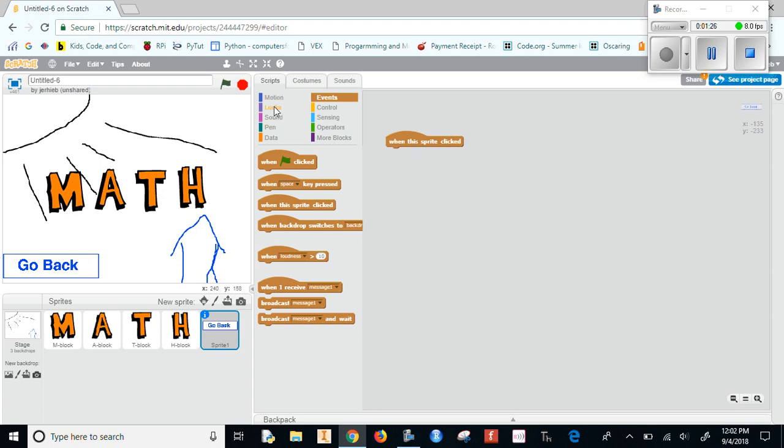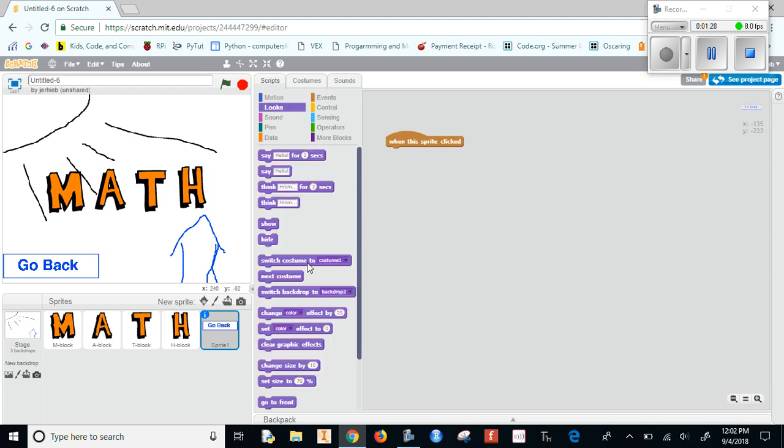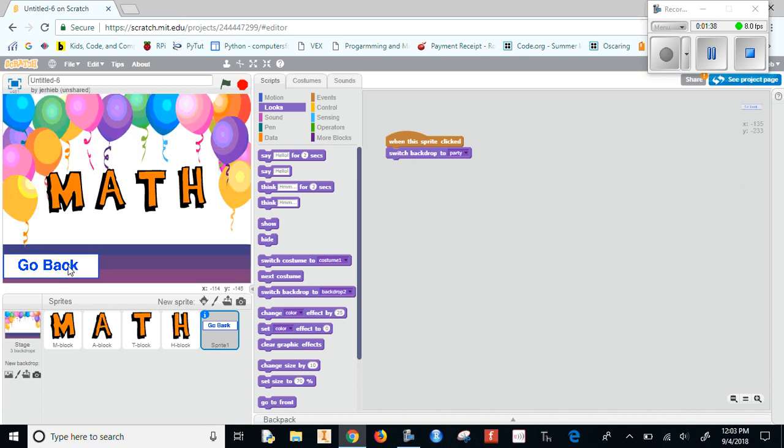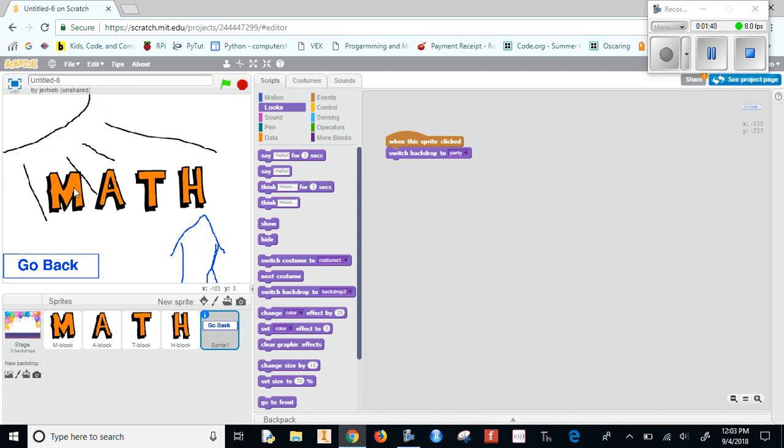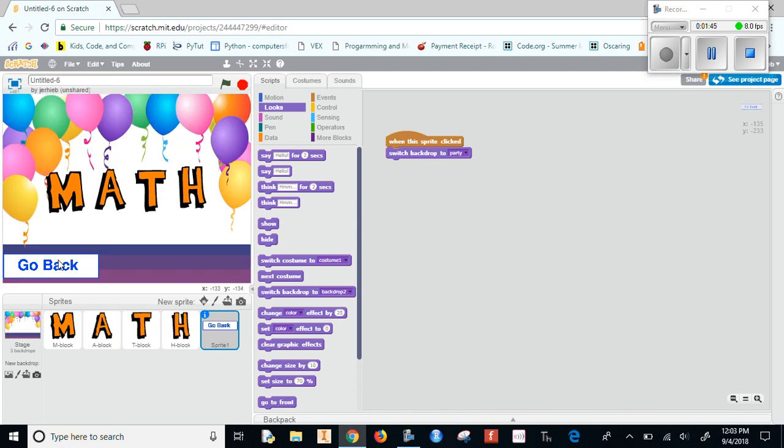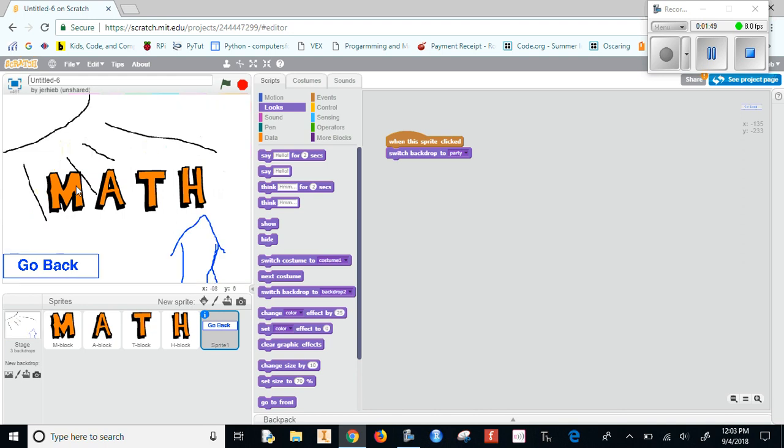I'm going to set the background to be our first background. Switch backdrop to, not the backdrop to, we're going to switch it to the party theme. So now, when I click on that, we go back to the party. When I click on M, it brings me here, but then I can go back to the party. Wonderful.